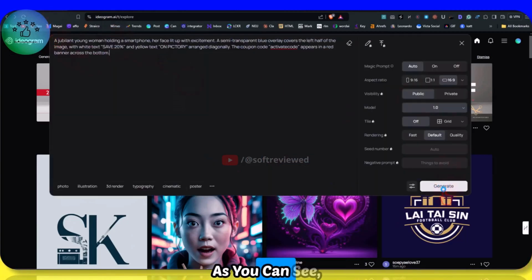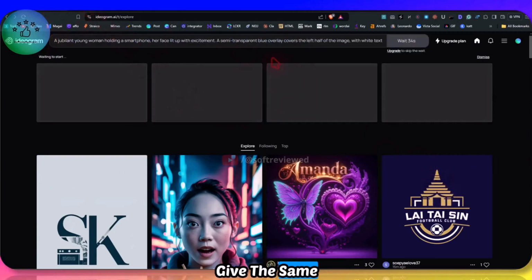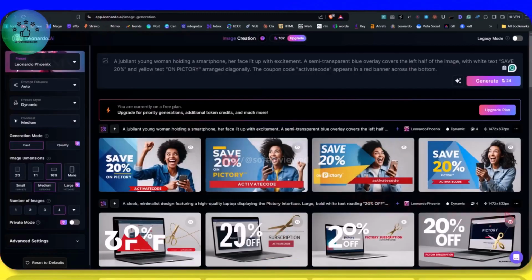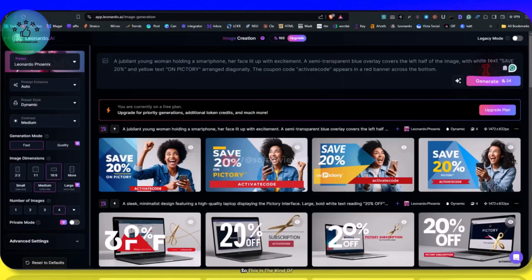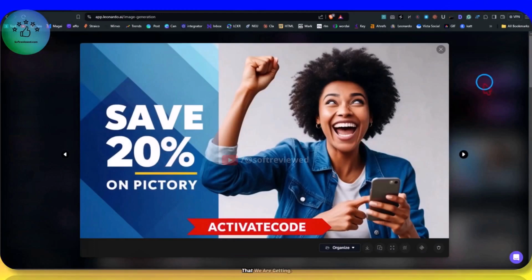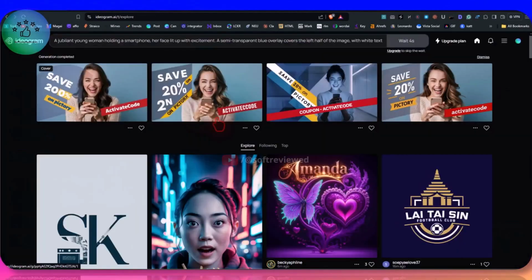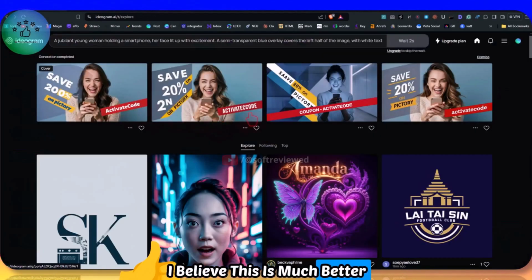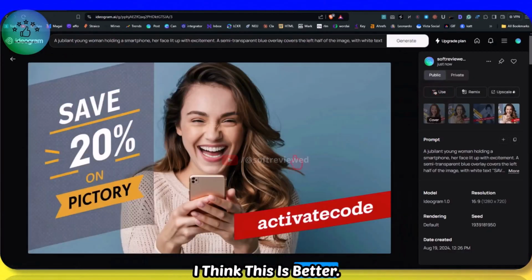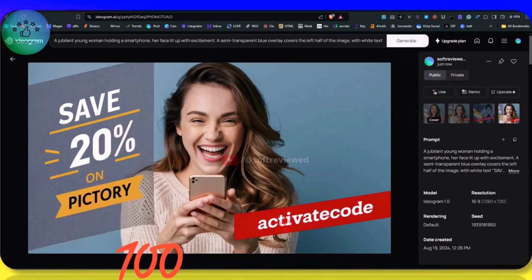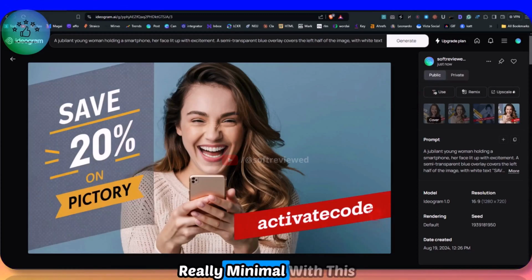And as you can see, you can give the same prompt in both these image generators. So this is the kind of quality that we are getting. And also I believe this is much better. Save 20% on quick. Yeah, I think this is better. The quality of the image is really good, and the spelling mistake is really minimal with this one.